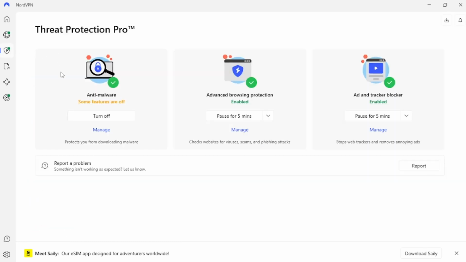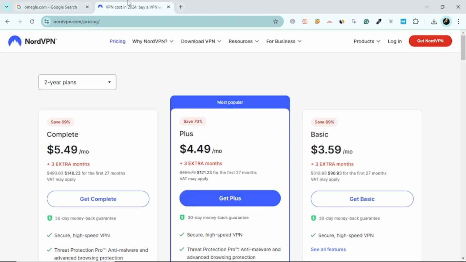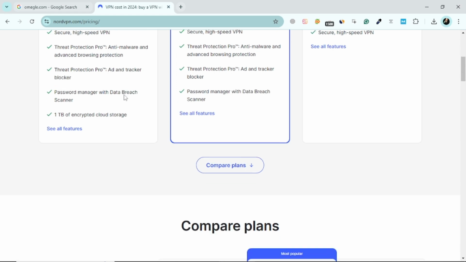Aside from unblocking Omegle, NordVPN offers several other benefits. It encrypts your internet connection, ensuring your data remains private and secure. This is especially important when using platforms like Omegle, which may expose your IP address to strangers.